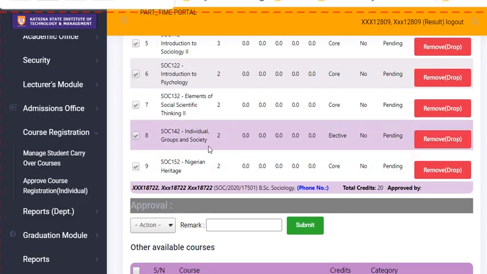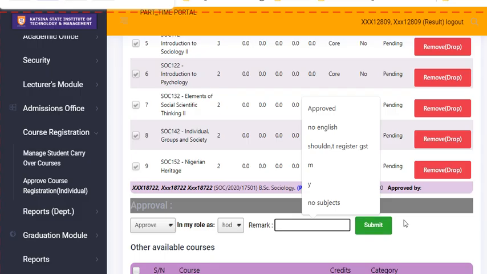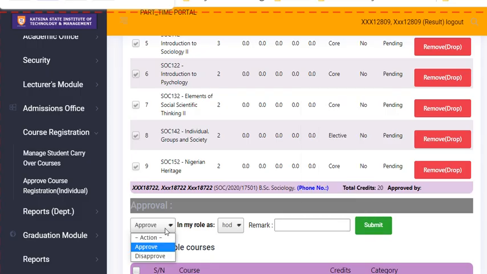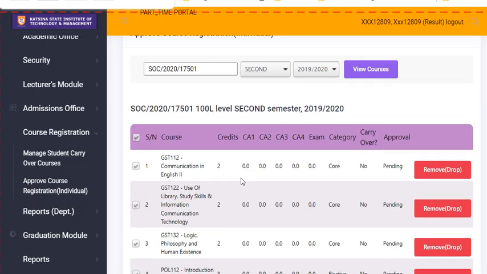Okay, so when this HOD or registration officer is satisfied that the registration was properly done, then you can approve. But if the approving officer is not satisfied, he can disapprove and then state the reason for rejecting the registration. And once the rejection is done, it enables the student to make modifications to that registration, either to drop, add more courses, or what have you.